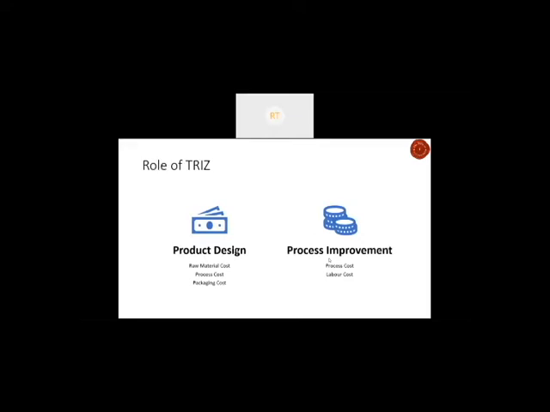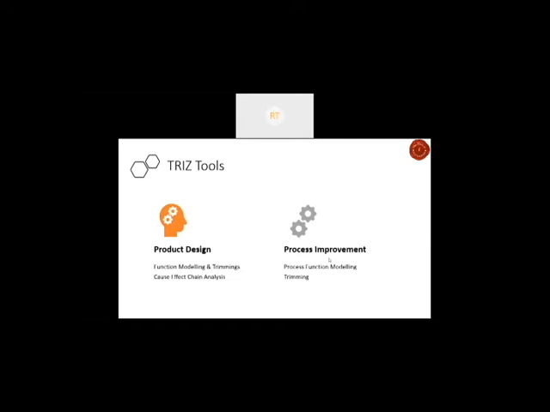Now, what are the tools of TRIZ that would be helpful in doing this? For the product design, where we talk about reduction of cost through product design, function modeling and trimming, and cause effect chain analysis are the 3 tools that we would generally use. For the process improvement part, just the way we did function modeling or functional analysis for products, there is a functional analysis or function modeling for process as well. So process function analysis and trimming are the tools which can be looked at from the process improvement point of view.